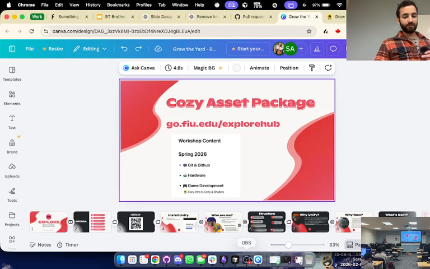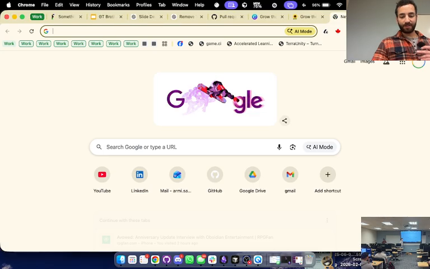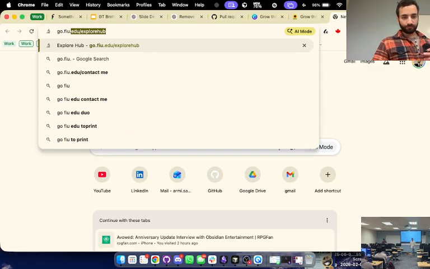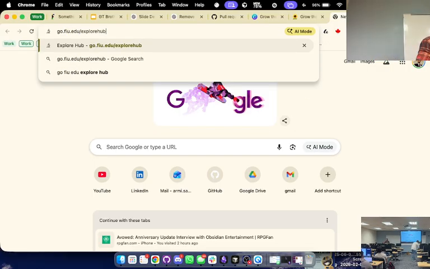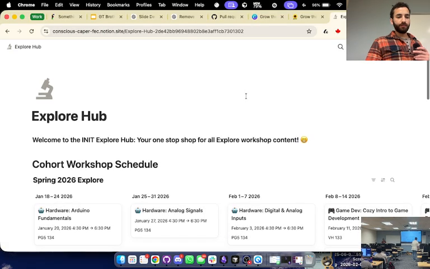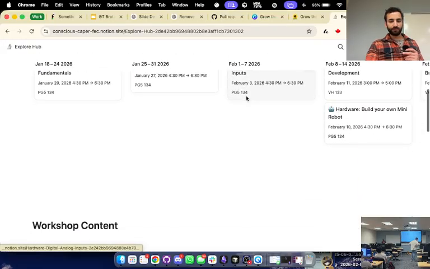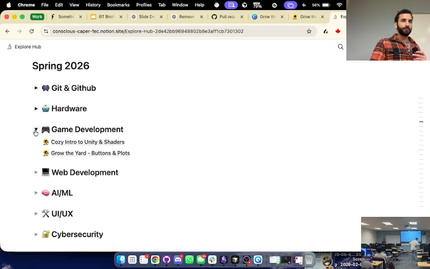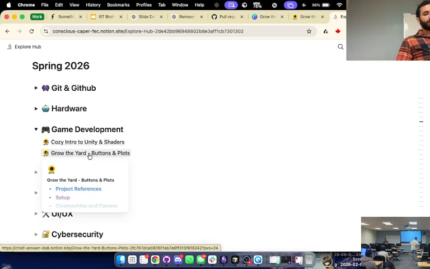So we're going to start off right where we last left off, and also install a new Unity package. So we have to go to this URL, go.fiu.edu/ExploreHub. And then that'll take you to this Explore Hub Notion page. And then scroll down to Game Development under Spring 2026. And then select this second workshop link.